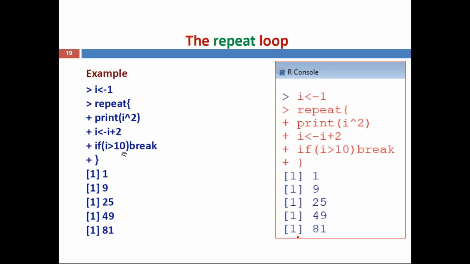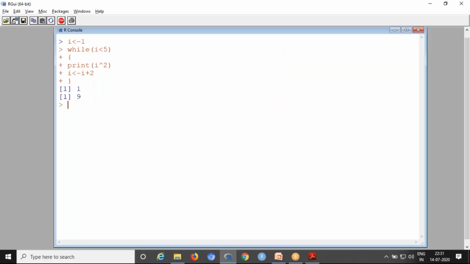After that, one condition we have taken to break. If I greater than 10, whenever this condition is true, then it enters the next line. What is the next line? Break. Then it terminates. If this condition is not true, then again it repeats and prints the values of I power 2. Now you will get 1, 9, 25, 49, 81. Detailed explanation is also given in the next slide. Before that, first we will run this one and see the result.